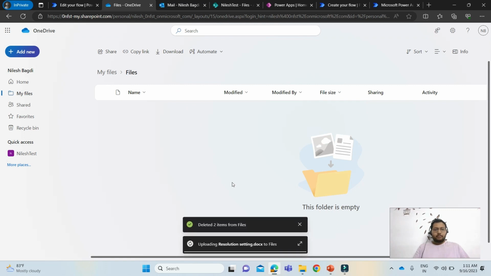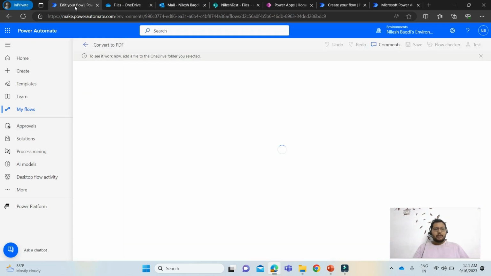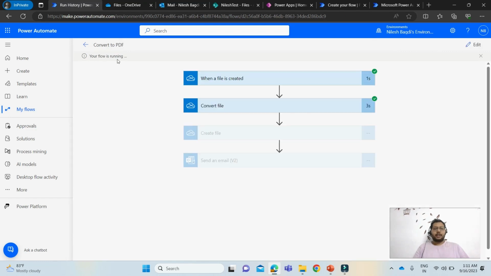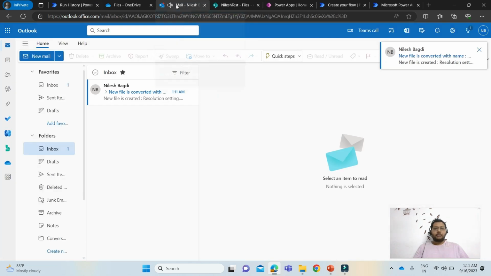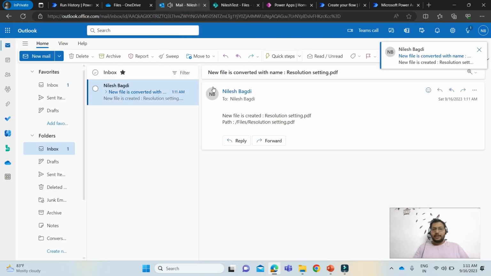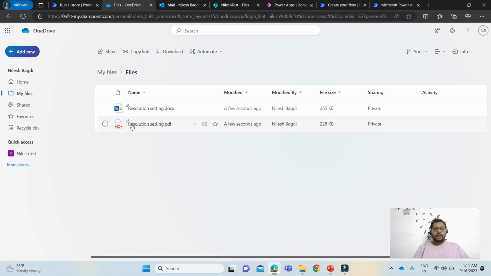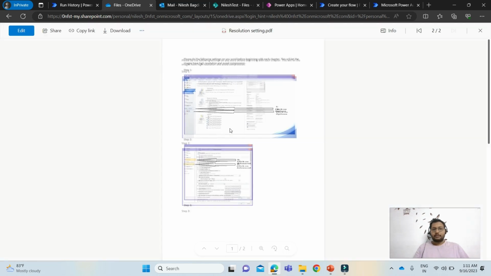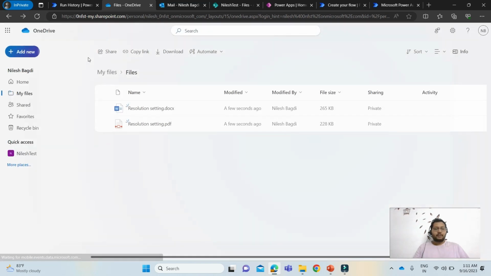Once it is done with the uploading, the flow will get started automatically. Yeah, it started. Your flow is running. And once it is done, it will send me an email notification here. Let's wait for a few seconds. Yeah, so your flow ran successfully, and I have received an email. So the new file is converted with resolution setting .pdf. If I go back to the OneDrive folder, the newly created PDF file is available here. I can open this, and this is the PDF file that got created.